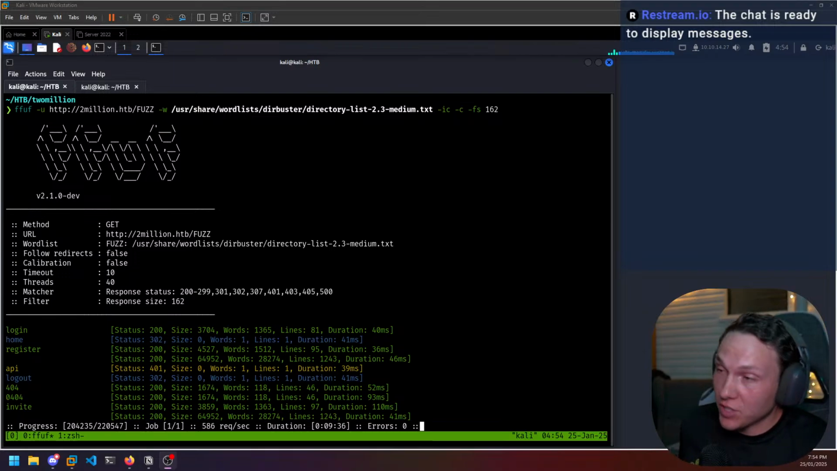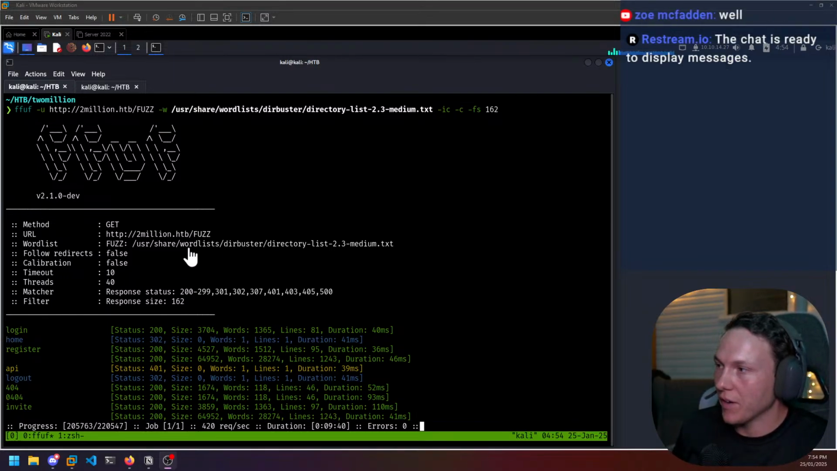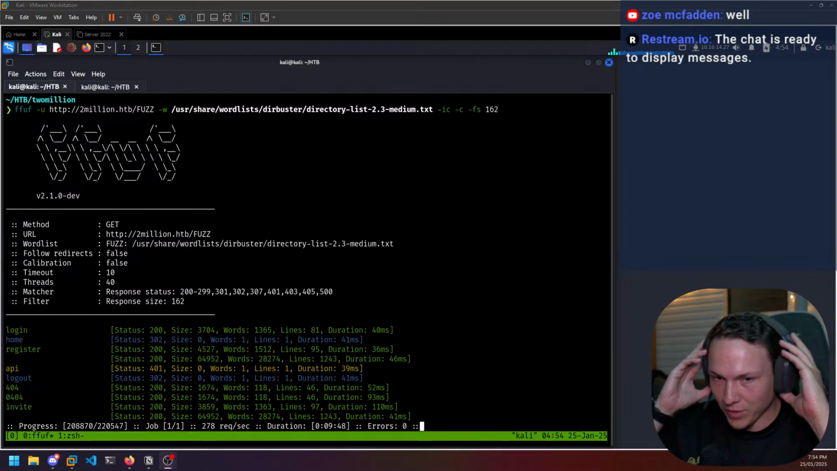Anyways, doing the machine 2,000,000 by Hack the Box. We've done some enumeration. Well, did that just break on... Did that break for you, Zoe? Because this broke for me. This was frustrating.